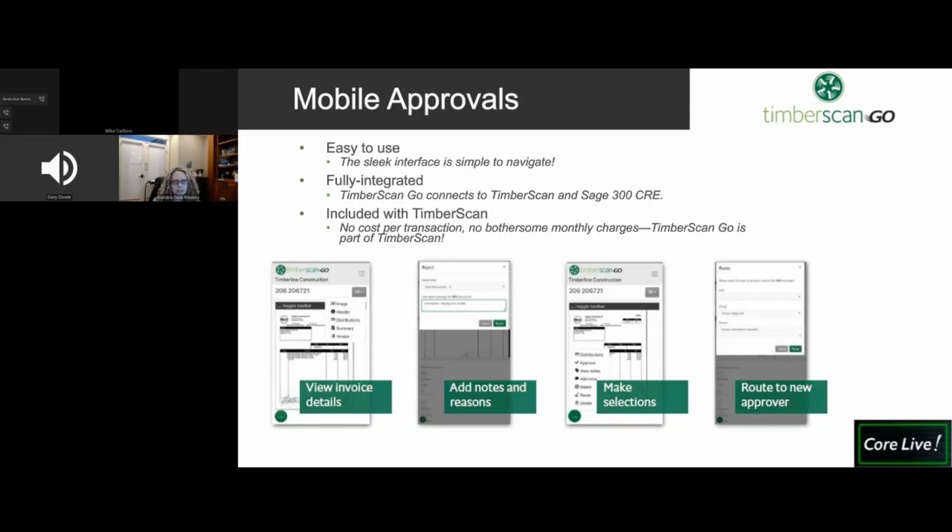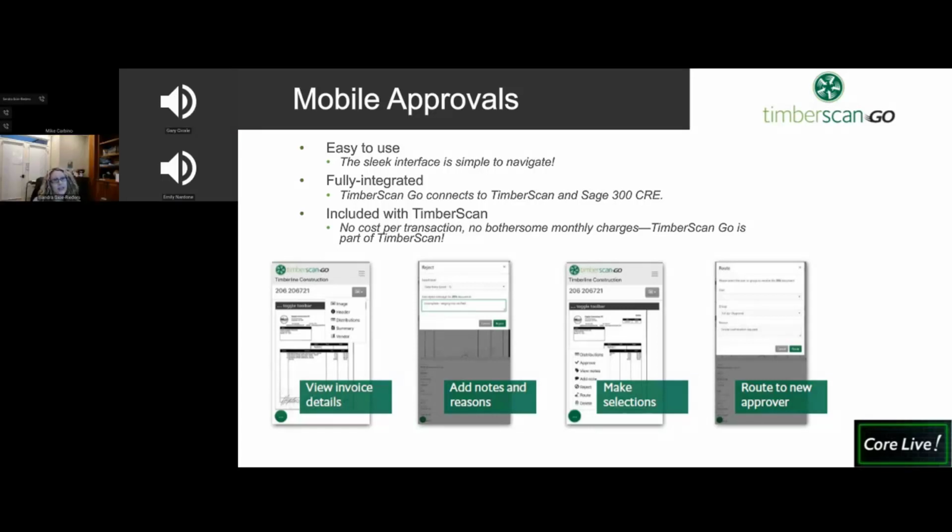And Mike touched on this a little bit. This app is easy to use. It's got a sleek interface and is simple to navigate, and you'll see that in just a moment. It's fully integrated with Timberscan and your Sage system, and it's included with Timberscan. So there's no cost to set it up and no cost to use it. It's just part of the system.